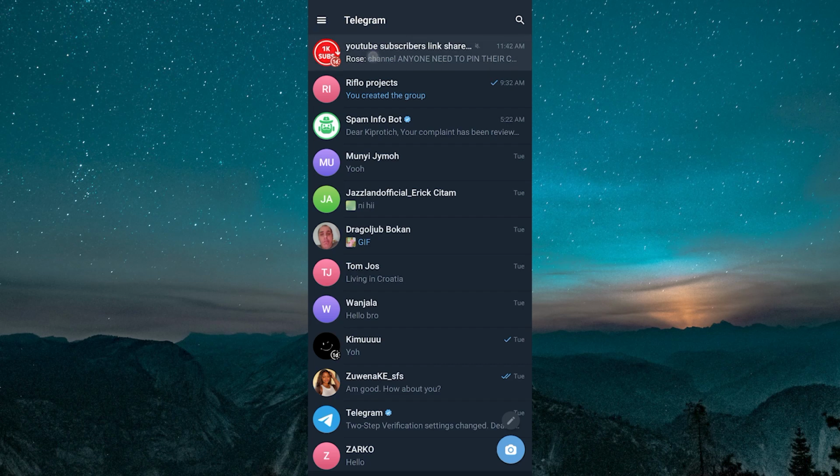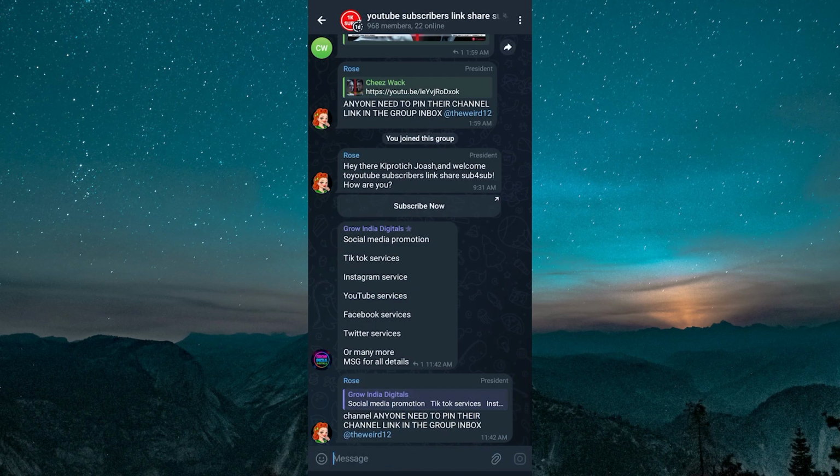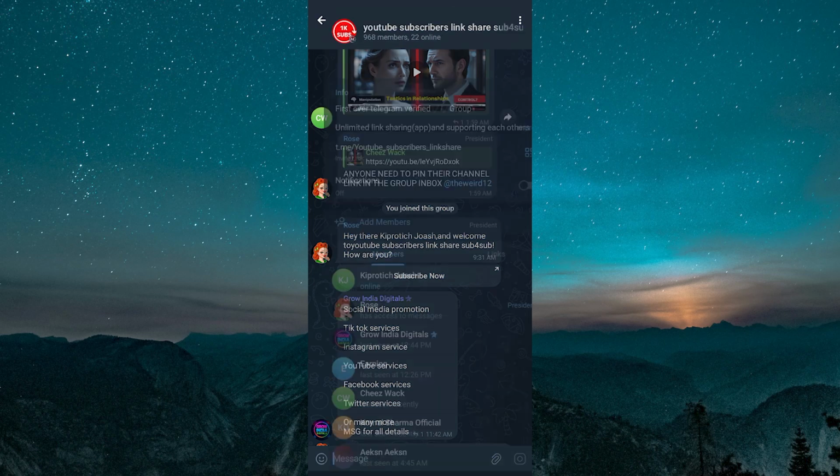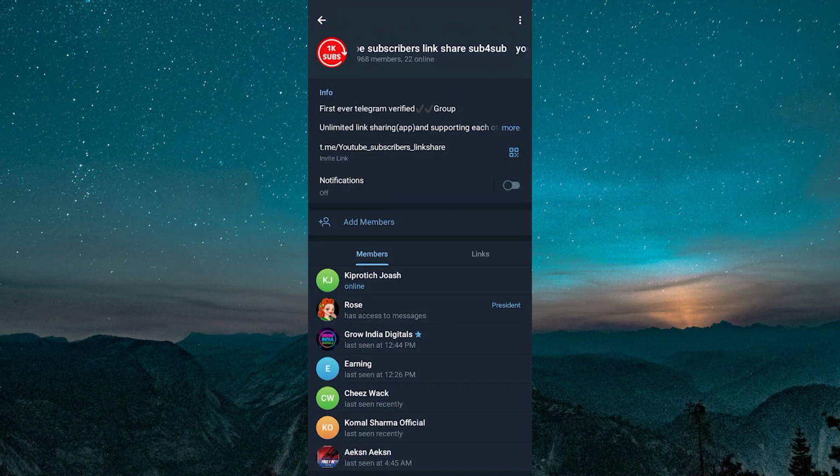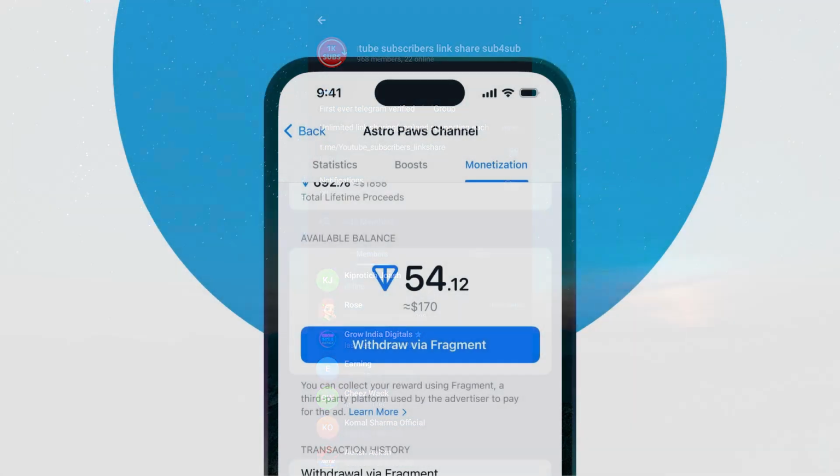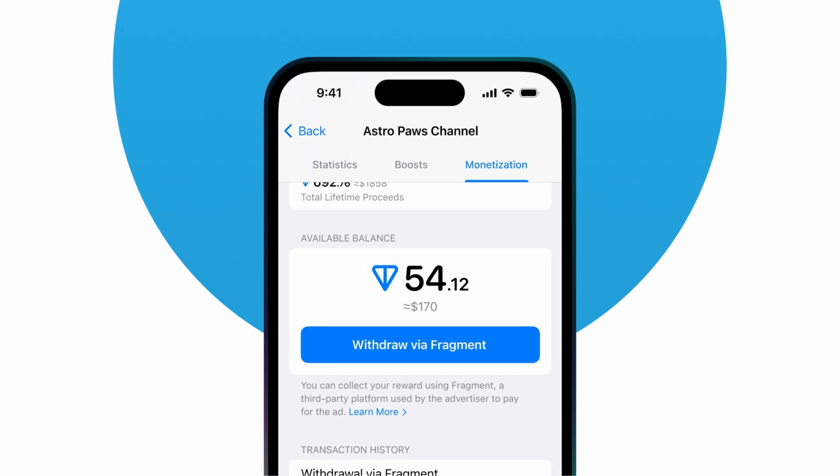Now go to the specific public channel that you own and wish to monetize. Tap on the channel name at the very top of the screen to open its info page. Now tap on settings or this pencil icon to edit. Look for a section like statistics or monetization. Within that section, you should find an option to enable ads or allow sponsored messages. Just toggle that setting to on.